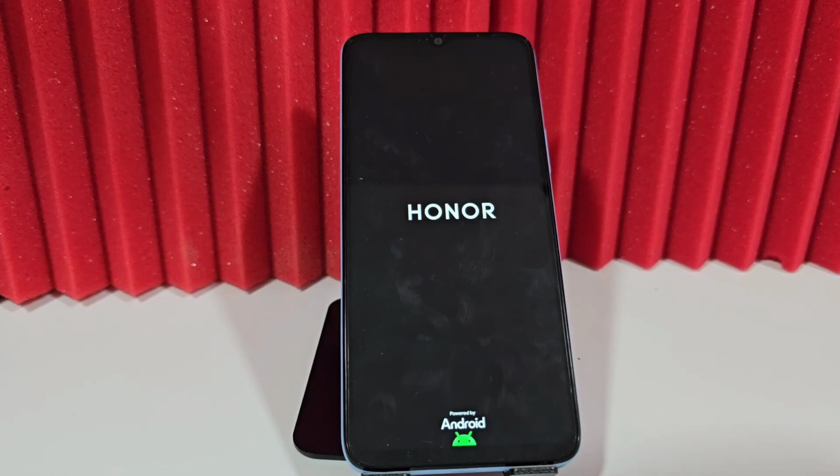This is method number 1. We have method number 2, and we have method number 3. For method number 2, what we are going to do is use a PC, and we'll be solving all of that from there too. We also have method number 3, which is completely PC-free.